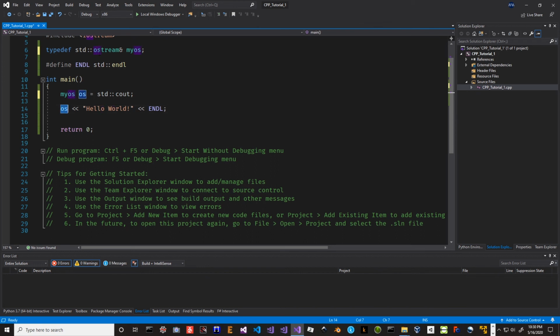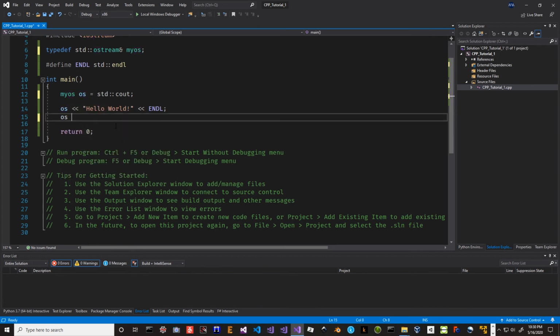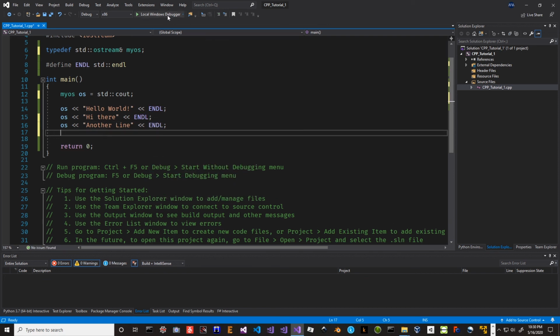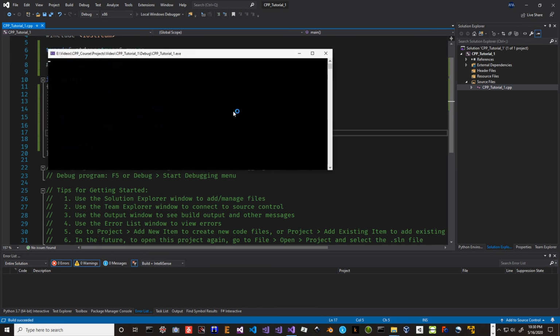This, however, is not replacement. This is actually in the code. This assignment's happening in the code. And I could now go down here and print out multiple things much more easily. Hi there, from endl OS, from another line, from endl. All right, and return 0, and we run that, and all three of those print out, and that just saves some typing.